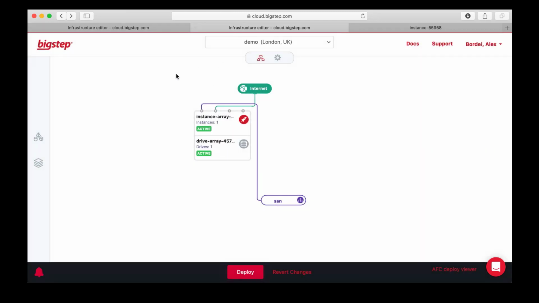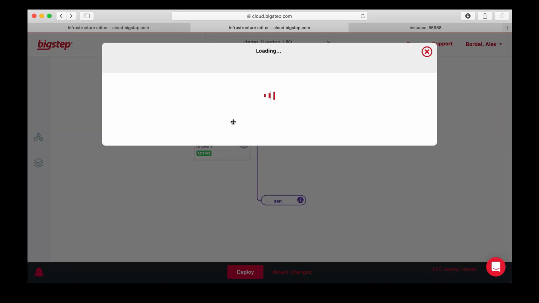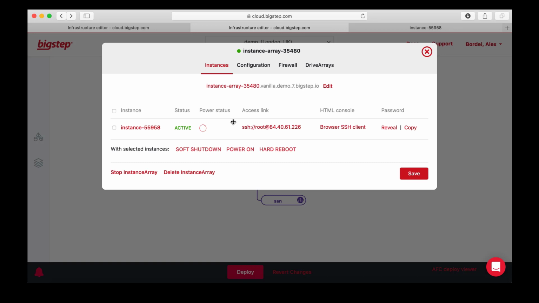Since we don't want to wait that long, I'm just going to switch over to a new infrastructure where everything has already been deployed. So this is how it's going to look like. Notice the active labels here on the infrastructure elements. So what I want to do is SSH into the system and get my access credentials. The easiest way to do that is just click on the instance array and click on the access link that's available here.